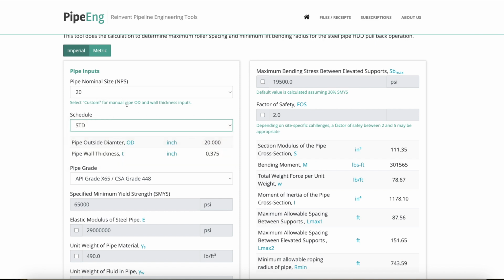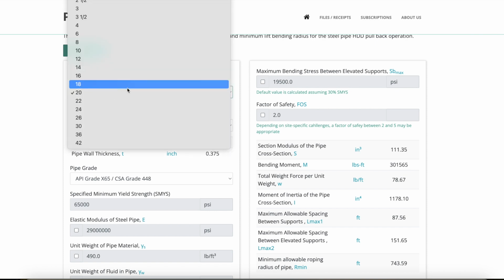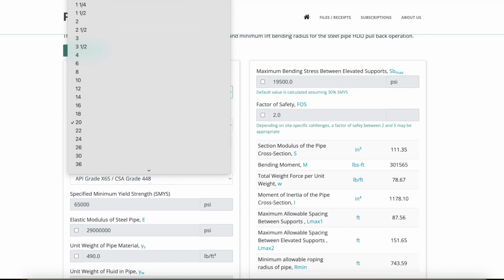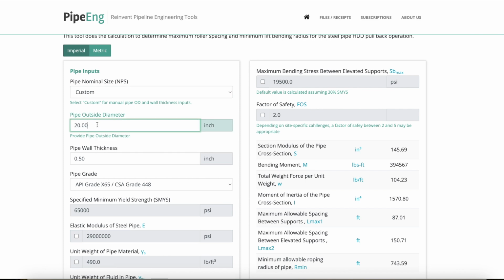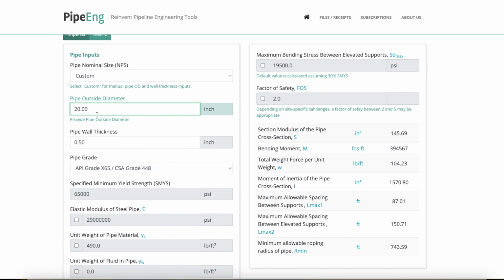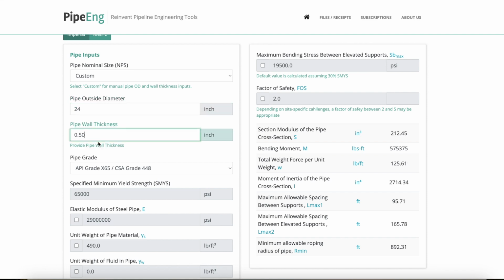But if you do have the pipe wall thickness and size different from standard, you just go to the drop-down menu, select the custom, which is the first one, and then you can trigger these manual inputs for your pipe spec. So in this case, we can just keep it as custom. We can just generically say it's 24-inch outer diameter, and we can say just 0.75, for example.